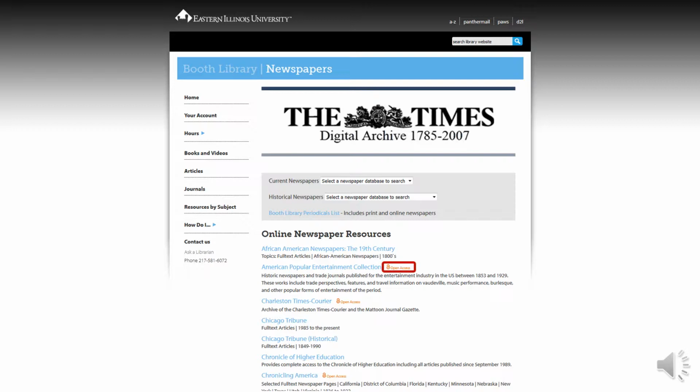Note that some of the resources are marked as open access. This means that access is free and unrestricted to anyone. Others are subscription-based and require EIU authentication for access. It is also important to note that many newspapers have their own unique search interfaces. Let's have a look at African-American Newspapers, the 19th century.